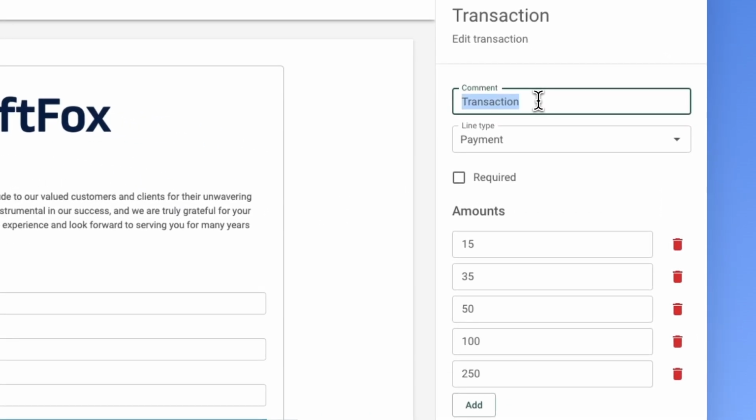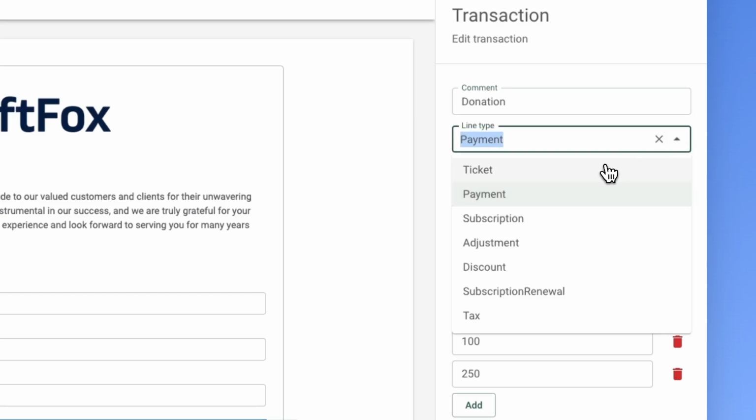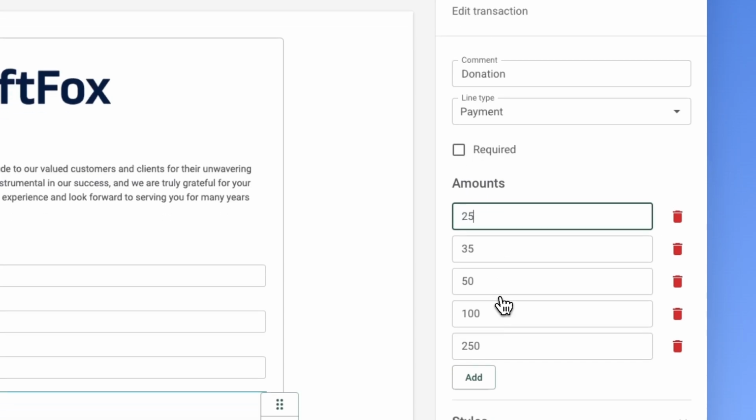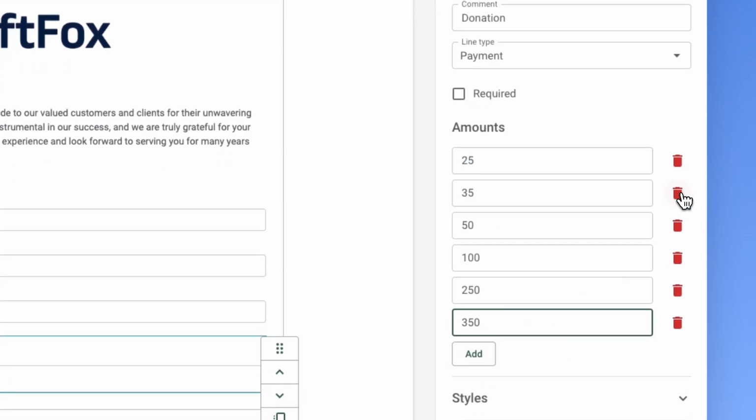Give the transaction a name and select from the drop-down the type of payment this will appear as in SwiftFox. The drop-down contains all your predefined payment types. Next, let's set the dollar amount. We have some pre-filled values here, but you can either edit, add, or remove any of these amounts. These are the amounts that you will be asking of the prospect filling out the form. For example, if this is a donate form, you may wish to add multiple amounts.